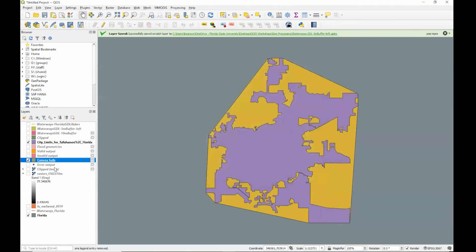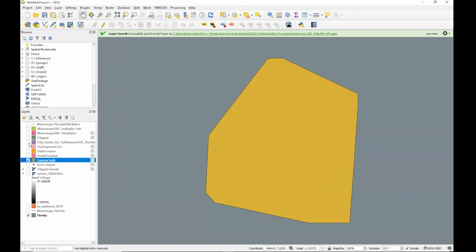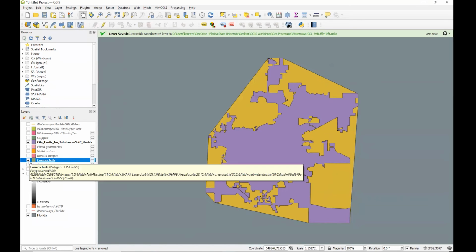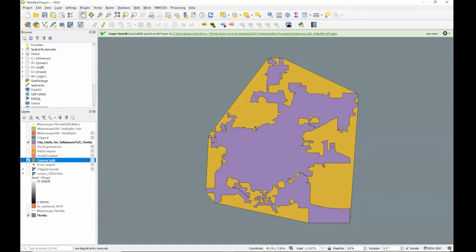So close. Our convex hull is in the yellow. Our city of Tallahassee is again in that purple. As I turn it on and off, that is the generalized shape that it created for the city of Tallahassee. That way it made sure it encompassed all of the most outer points without having to go in and out all of the way. That's just a nice, easy, quick way of doing it.